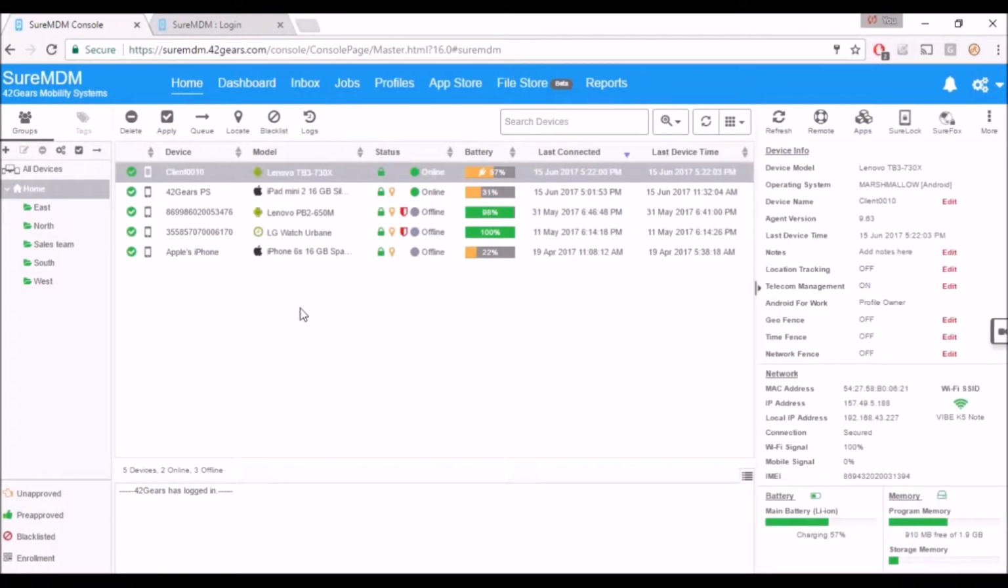Now in a centralized place, you can see all the devices inside the home page. For our demonstration purpose, I have enrolled two devices. One is of Android platform and the other one is iOS. Now let us see how to add an application to the App Store. Click on App Store on the toolbar.